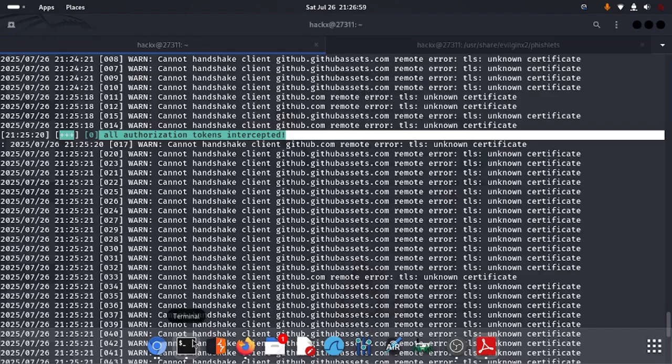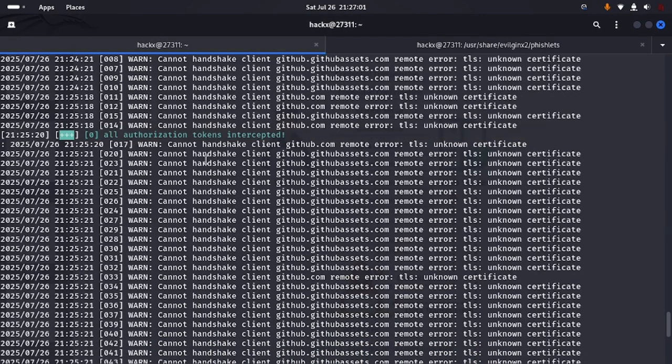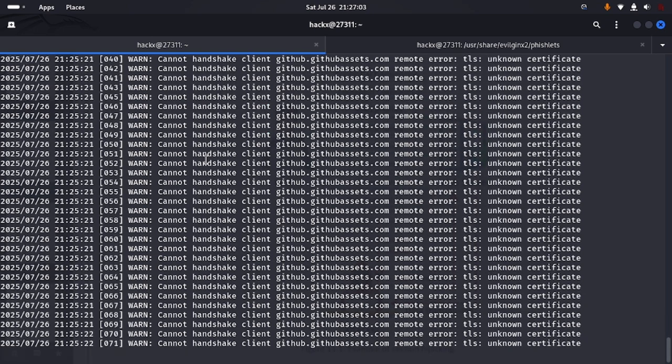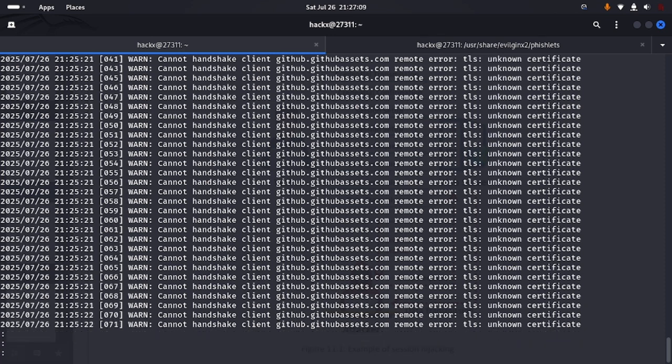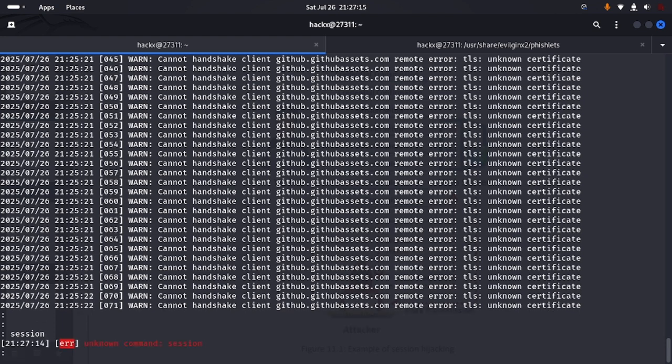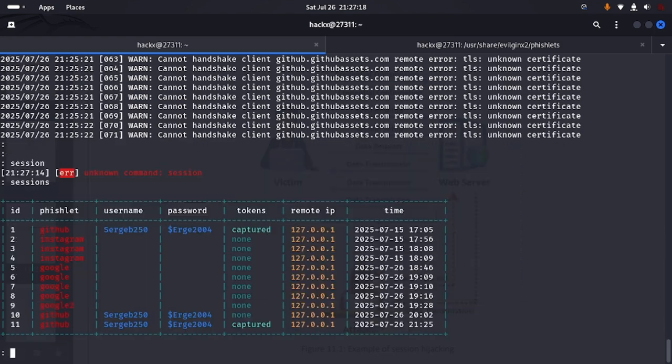That's what has been done here. You can see we have the authorization token intercepted. So what we have to do now, our job is done, is simply type sessions to see what sessions we have. You can see we have different sessions in which we captured some credentials. Which one? I think it is this 10, which has this ID.